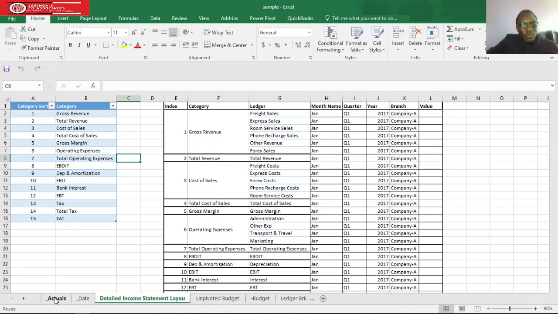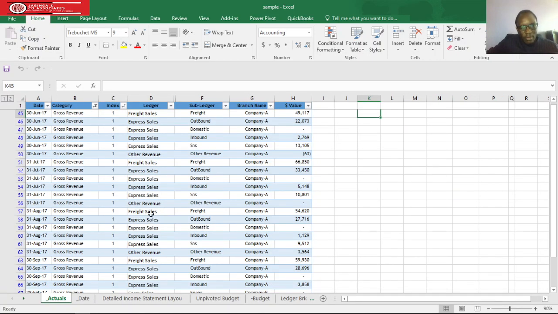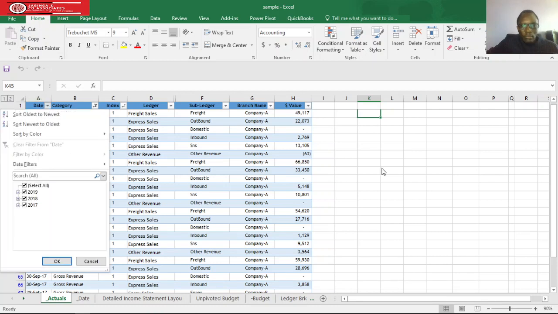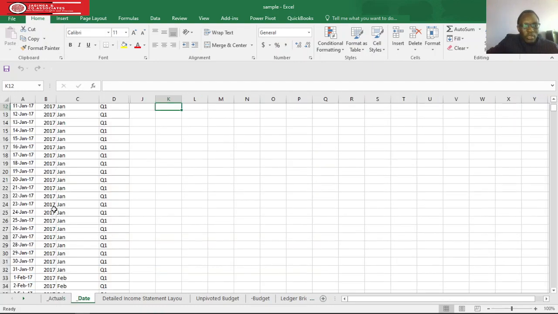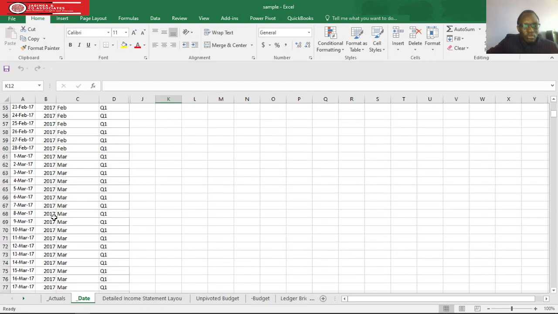I have the actuals. This comes from my previous data, so there's no change. It runs from 2017 to 2019. It has columns A, B, C up to H, which are date, category, index, ledger, sub-ledger, branch name, and value. I also have a date table, which runs from 2017 to 2019.